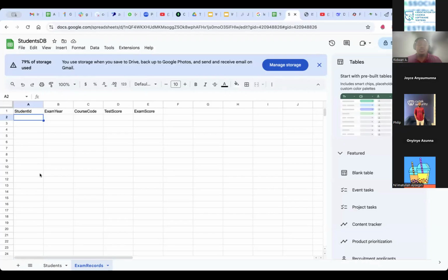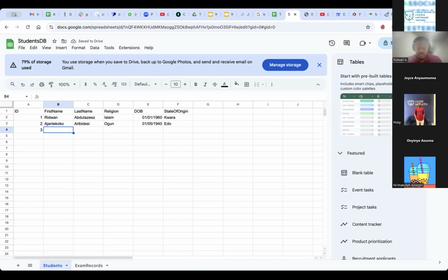So for these students, because I don't want to start writing these names every time, this Ridwan Abdulaziz, Ajani Kwadi, let me add another student called Ikumbomori Omofura. Number 4, Chuku Adams.